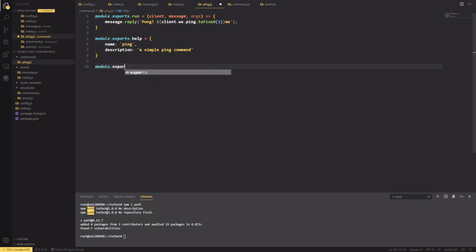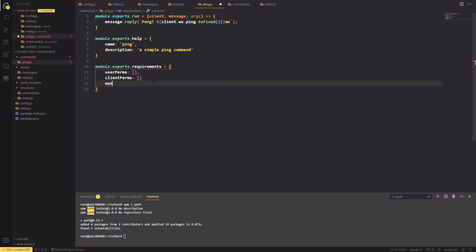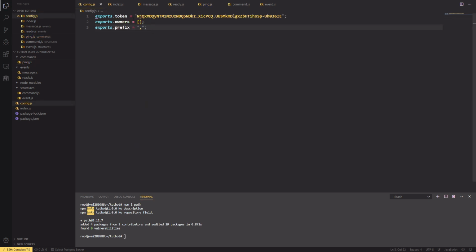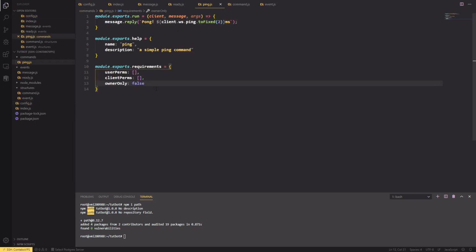And now we're going to define our requirements for the message.js. So we're going to have userPerms. It doesn't require any permissions. We're going to have clientPerms. Again, doesn't require any since we're already checking send messages in our message.js file. And then ownerOnly, oh whoops, I forgot a comma. Owner only we'll make this false since I haven't defined my ID in the config.js. Normally I'd put it as true. And then from here we should be ready to run our bot.